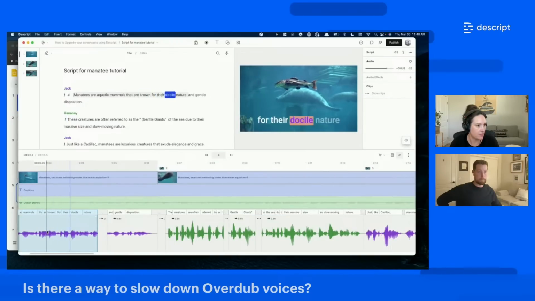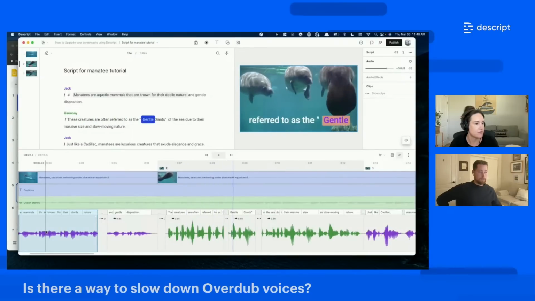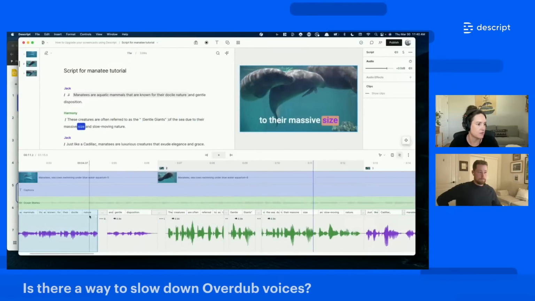Cool. Let's do it. Known for their docile nature and gentle disposition. These creatures are often referred to as the gentle giants of the sea due to their massive size and slow.